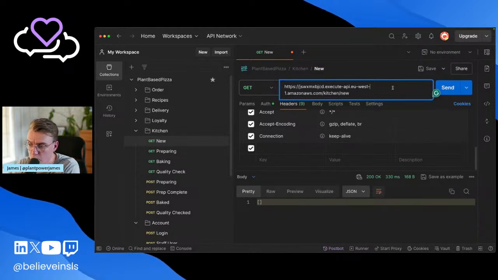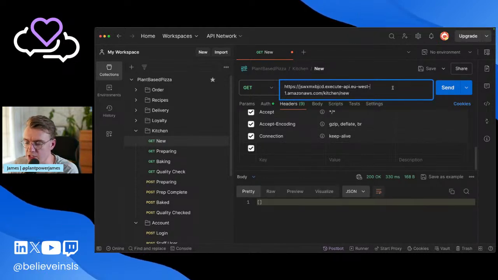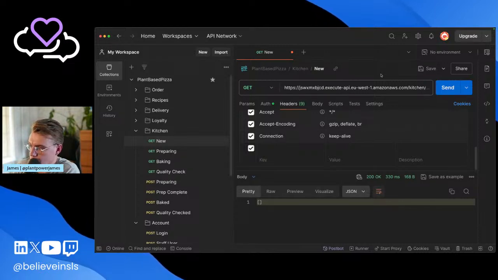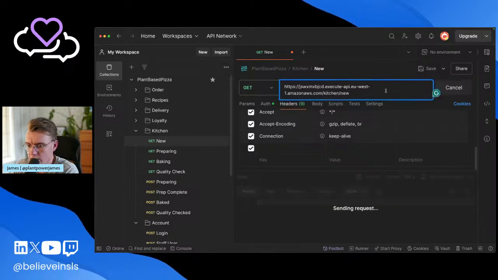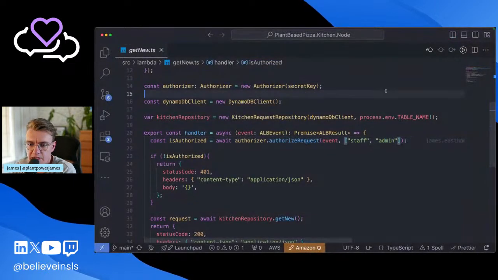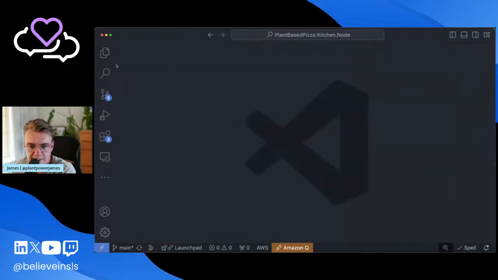Okay, so there's nothing in this integration test stack. Obviously, we've not actually done anything yet. So there's no orders, there's no new orders because this is a brand new stack that has just been deployed. But we now have a working integration test API, which is fantastic.